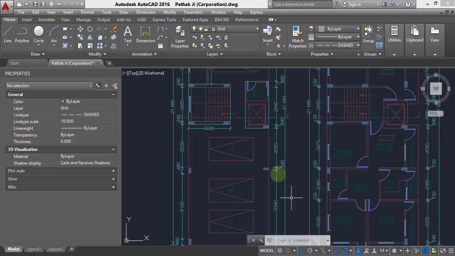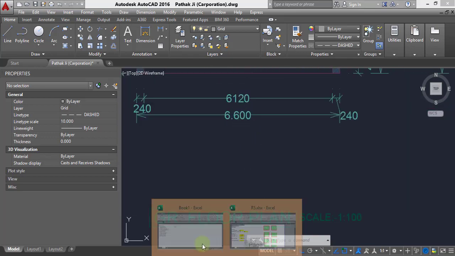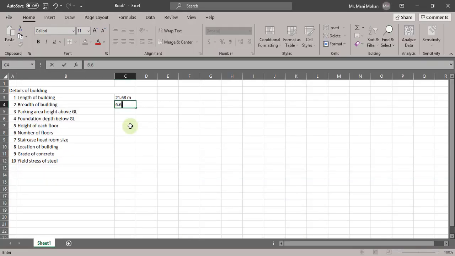What about the breadth of the building? As you can see, it is 6.6 meter. What is the parking area height above ground level, or from the road level? It was 150 mm, so 0.15 meter. And what should be the possible foundation depth below ground level? So let me say the foundation depth which I'm going to provide is 2.1 meter.